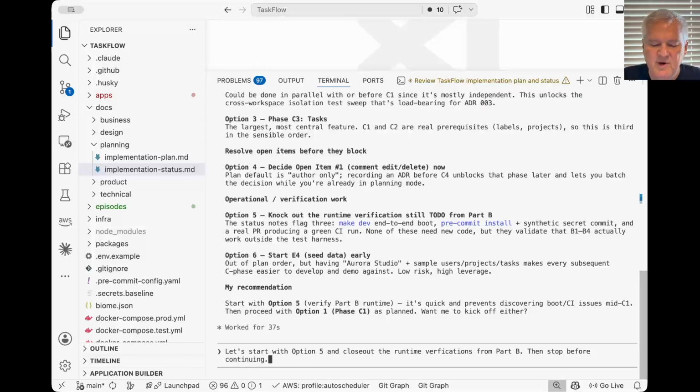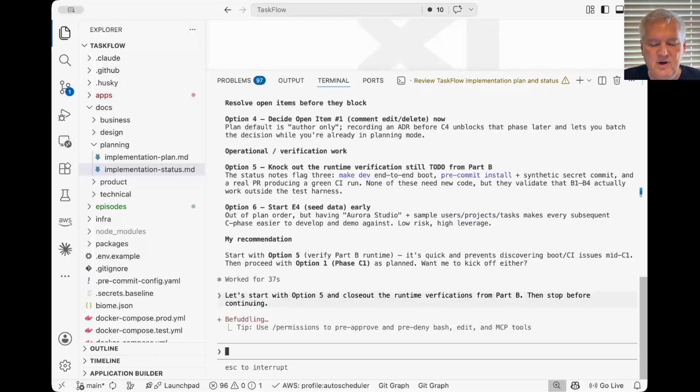Now, it's very important because if I didn't tell it to stop, it's very likely that Claude would just say, hey, you know what, I'm just going to keep going. So I'm going to tell it specifically to stop at that point, and then I'm going to review what happened, and then we'll decide whether or not to continue. So I'll kick Claude off there with that instruction, and I'll come back in a few minutes when Claude is finished.